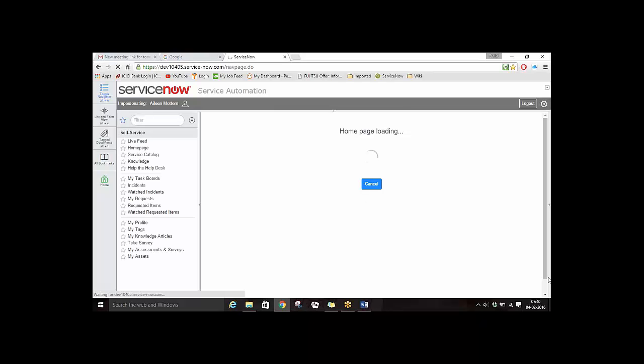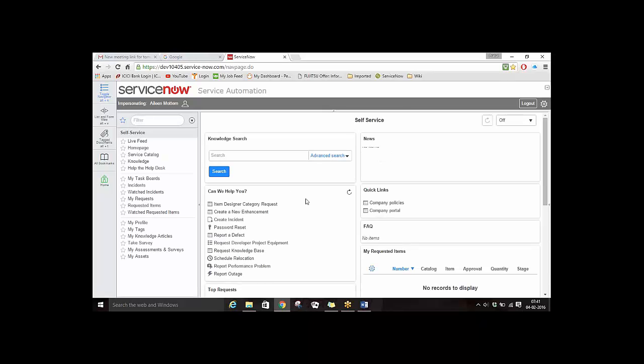Now the system is telling me that I am logged in as Aline Mortain. This is primarily for the purpose of testing. Suppose I have created something that should work differently for an administrator and differently for an end user. You can impersonate that user and test how it works for them.